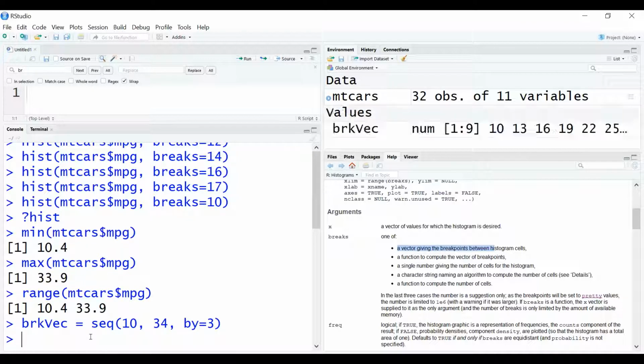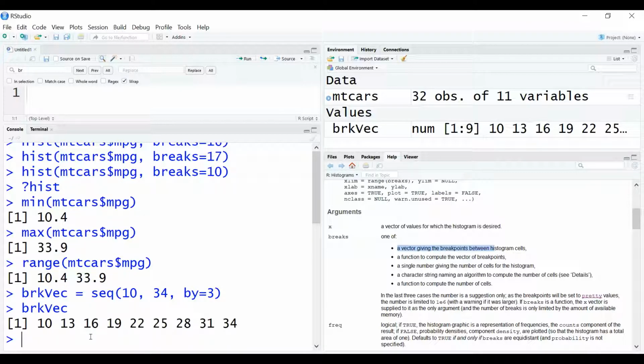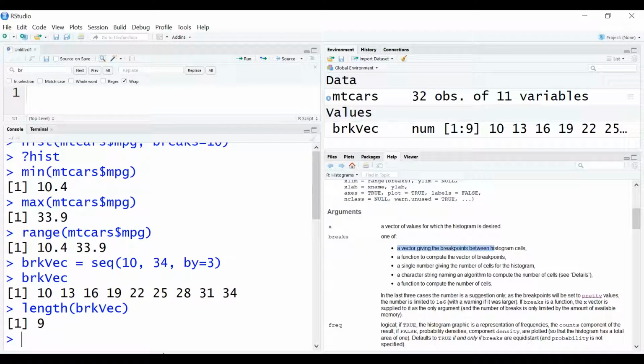Okay. So here is my break vector. It's numbers from 10 to 34. How many numbers total do I have? Let's look at the length of break vector. I have a total of 9 numbers. Okay, 9 breakpoints. That means I'll have 8 bins. So let me go ahead and pass this on to the hist function. So I'll go to hist. Let's go up. Here, instead of breaks equals 10 or 7 or any of these single numbers, I'm going to give it my vector.